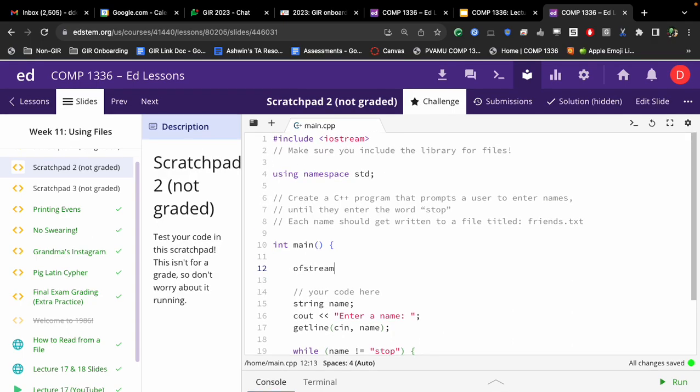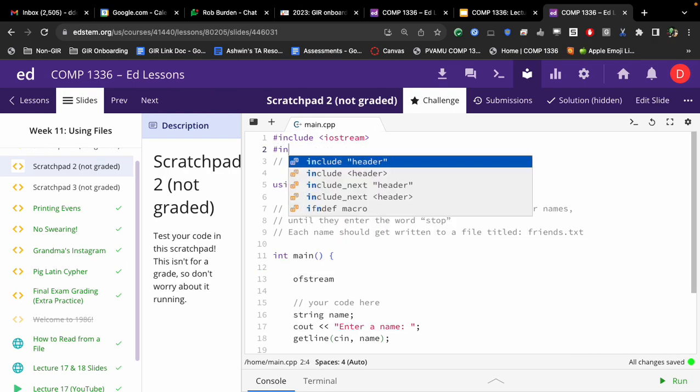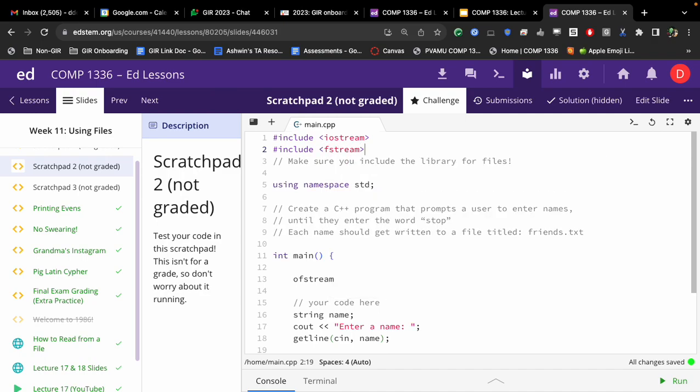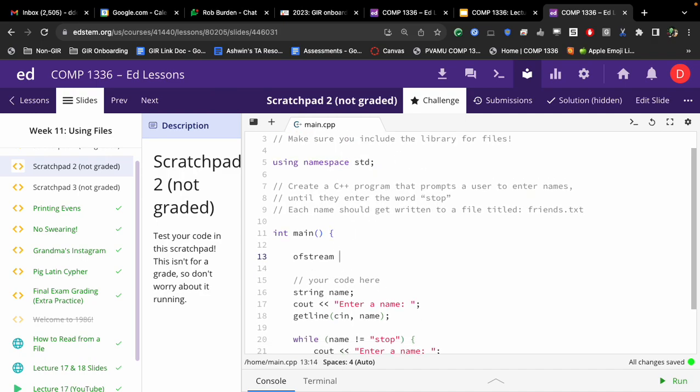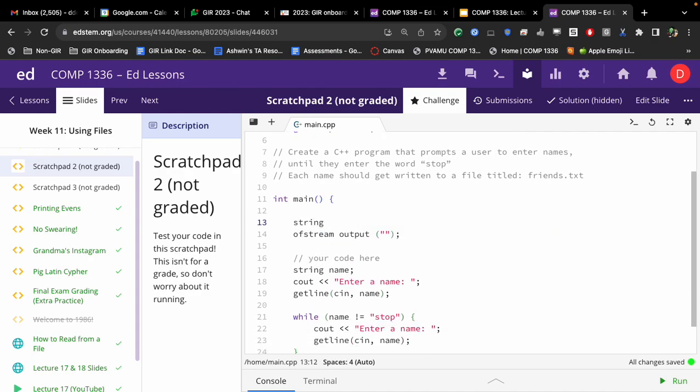So ofstream. And if I want to use ofstream, where does that come from? Don't you have to include fstream? Include fstream. So I'm gonna say ofstream. Let's say I'm gonna call it output. And it says send this to a file called friends.txt. So just to show you, for this example I'm gonna create a string called fileFN, which stands for file name, and I'm gonna give it a value of friends.txt. So I'm gonna just put FN in here.